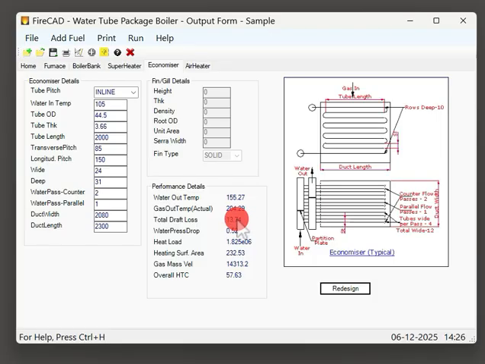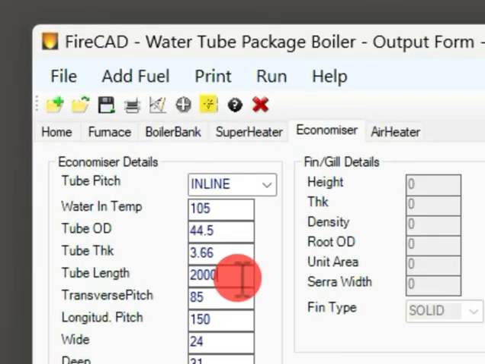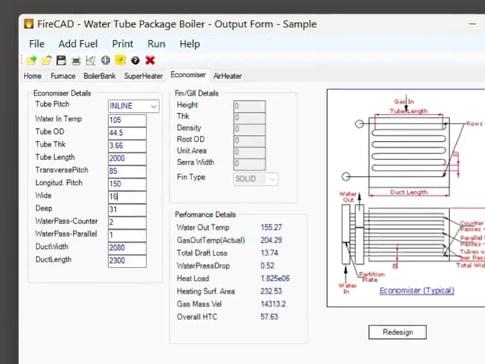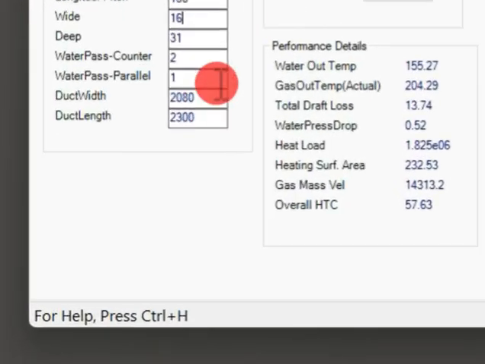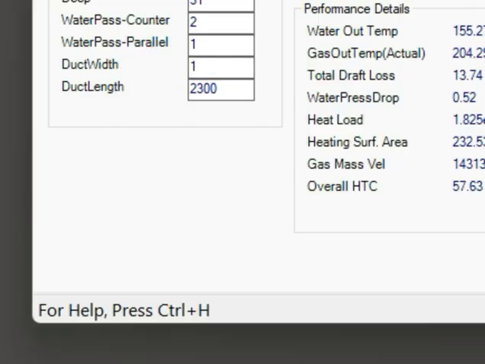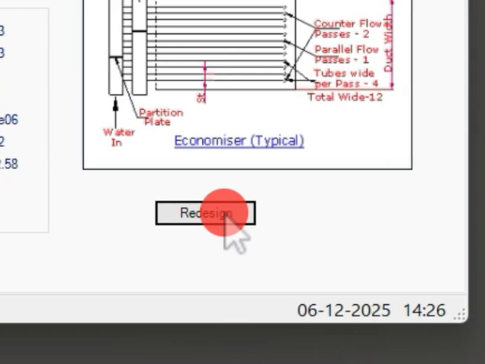This draft loss will increase only if you reduce the flow area. Reducing the flow area can be done in two ways. One is you can reduce the tube length or you can reduce the tubes wide. In this case, let us reduce the tubes wide. Say instead of 24, let us go for 16. So 16 into 85 would be the duct width, which is 1360. This is the duct width. Now press redesign to see how this performs.